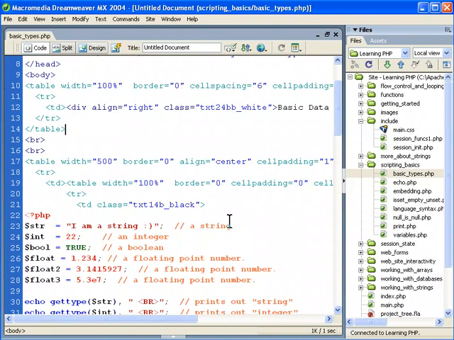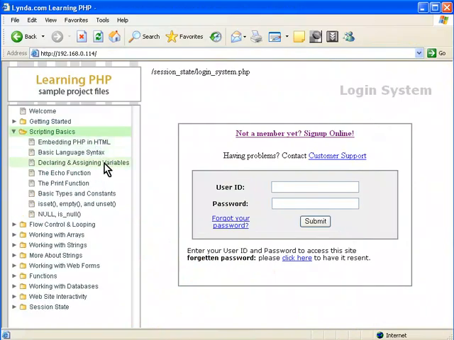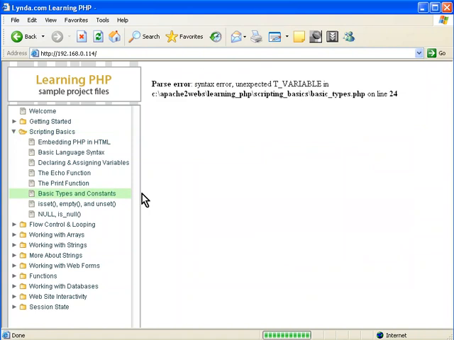Now, in terms of syntax errors, they're very easy to actually create. We just need to leave off a semicolon. You can see we're working with the basic types in the scripting basics section. We can just go in there and see that we have a scripting error. Very easy to do that.